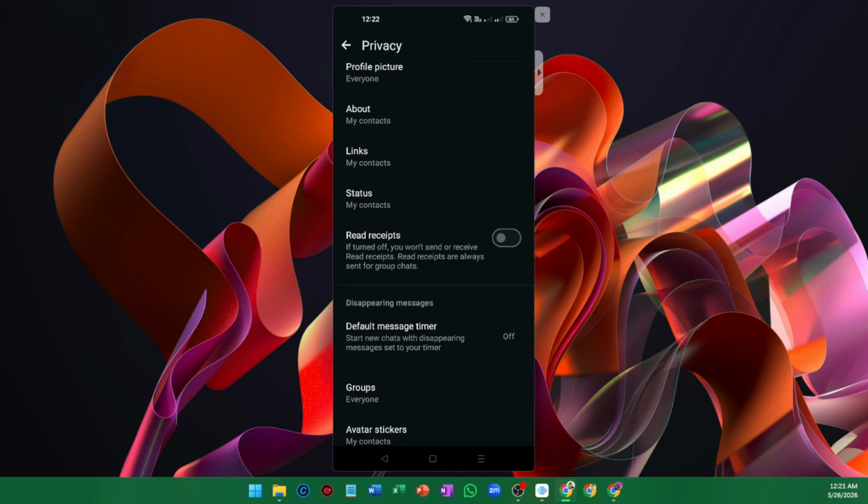Now scroll down until you find read receipts and toggle the switch to the off position. When the switch is off, people you message will no longer see blue ticks when you read their messages. Instead, messages will remain as gray ticks, indicating they were delivered but not shown as read. This change applies immediately, and you can turn it back on anytime if you change your mind.